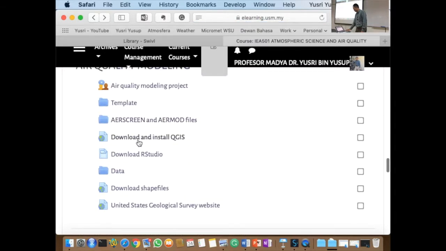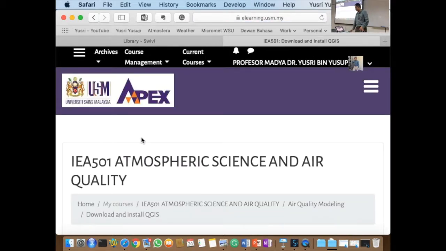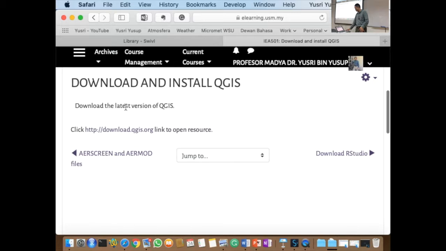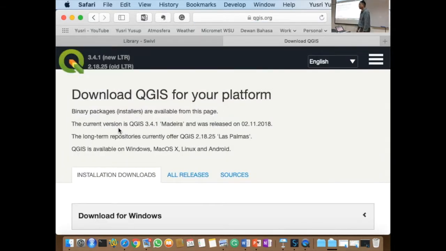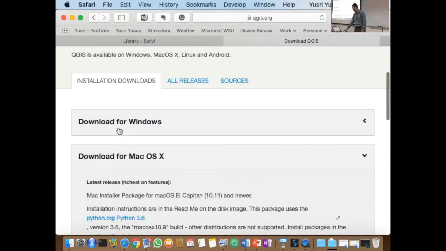All right, then for the terrain data, you need to use QGIS, right? So you go to this page, download and install QGIS. Click on that. There. I think you know what to do. Download for Windows. You can explore this a bit.